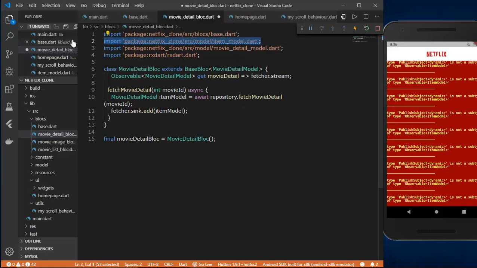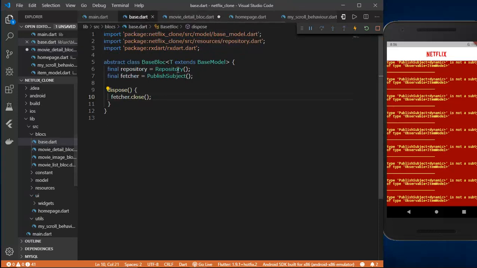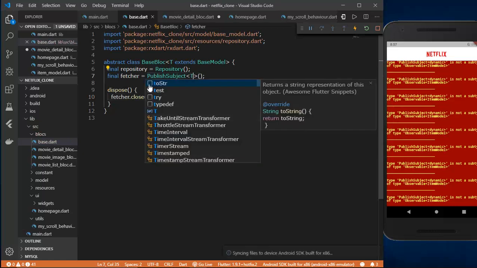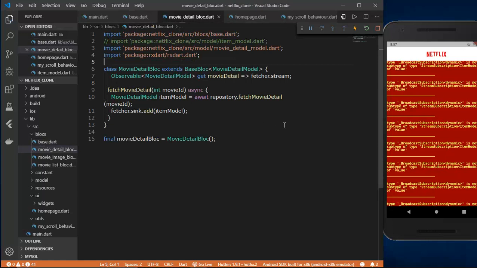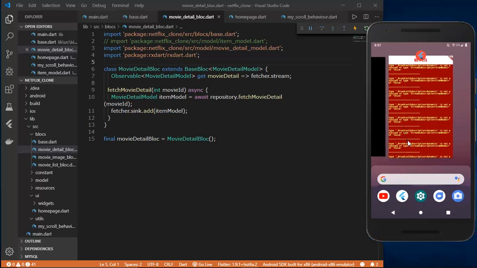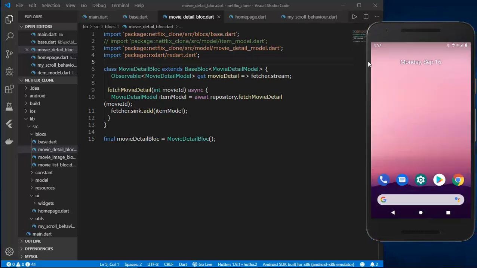We need to just comment this part, and after that we need to move to our base block, base.dart file, which is our base block, and this publish subject. Okay, so I forgot to give this out here. I hope you guys just go and fix it, because if you don't fix it, the app will show you an error, so you would not be able to see the demonstration.